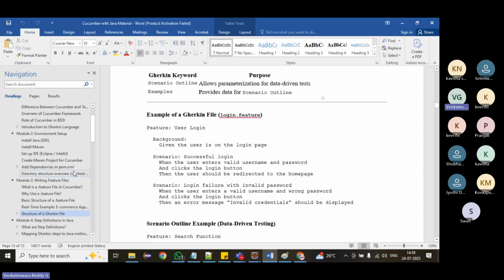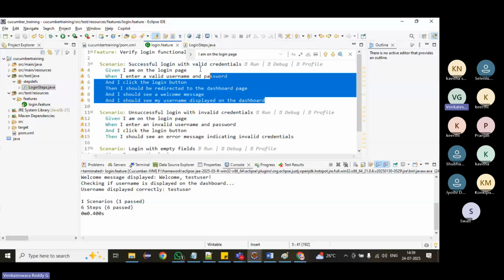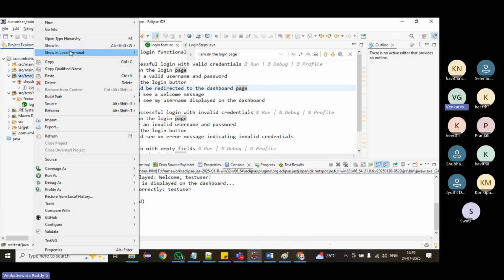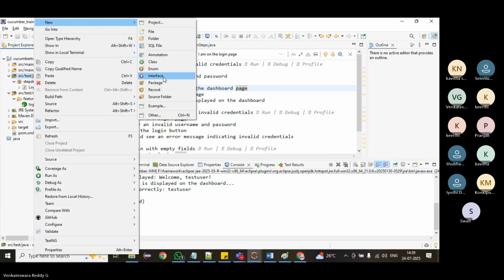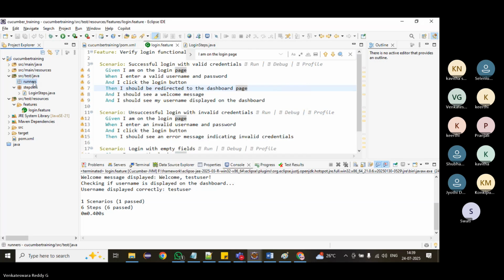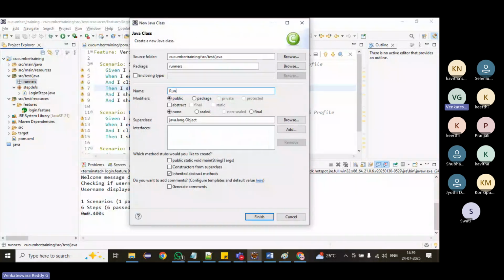A runner file. Suppose sometimes we cannot run from the feature file directly. In that case, what we can do is create a runner file. We will create one more runner. We can create any number of runners, but usually we maintain only one runner.